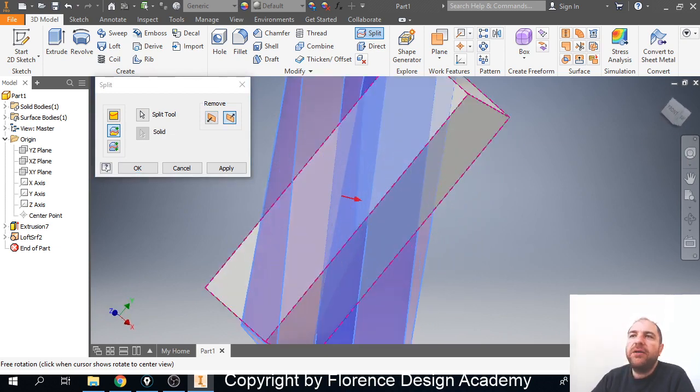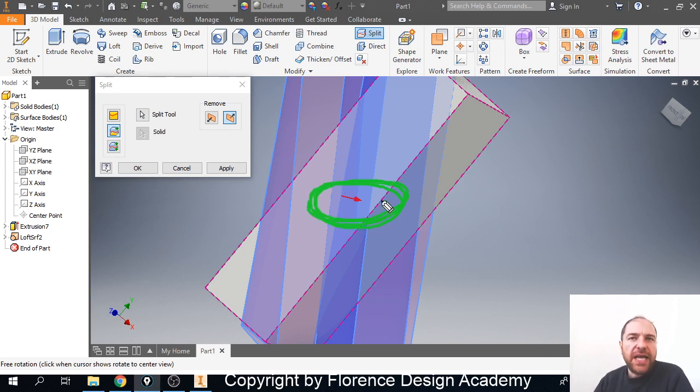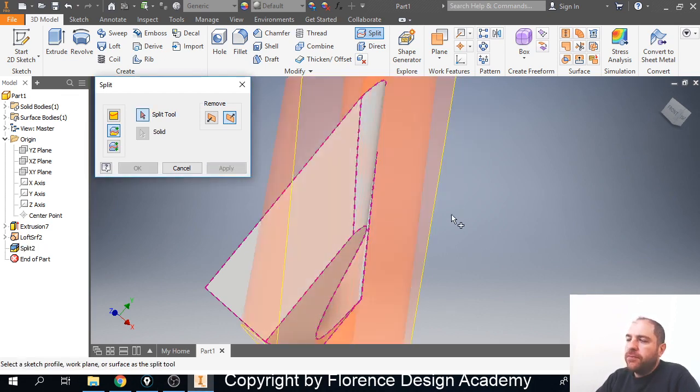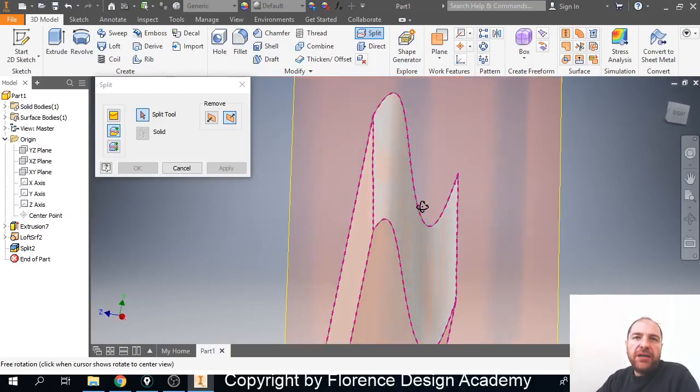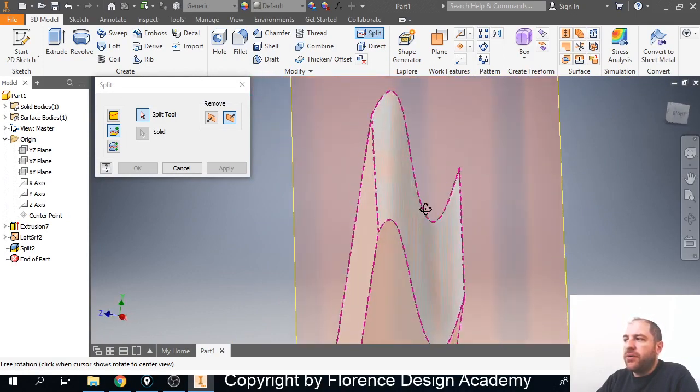Let me see if I can zoom in, and also let me highlight this arrow for you. You can notice this arrow starting from the surface that you see that is actually cutting the solid. This is telling you which part I'm going to cut or not, and we can immediately check that if I click apply or OK, it will be the same. Poof! The solid object will be trimmed by the surface that you were creating.